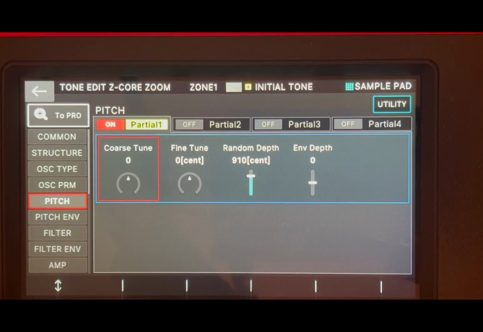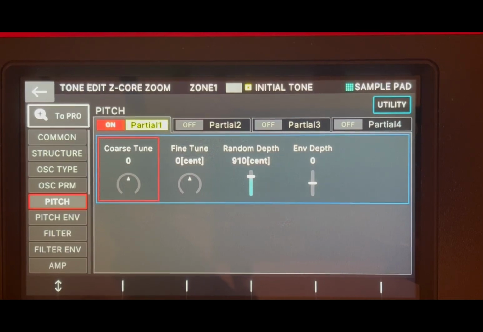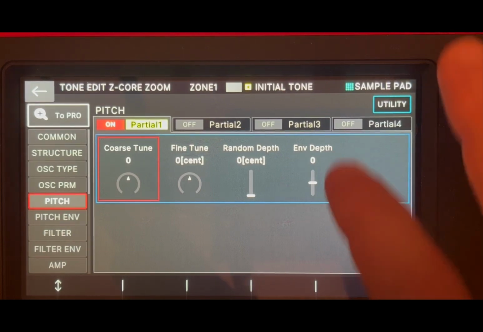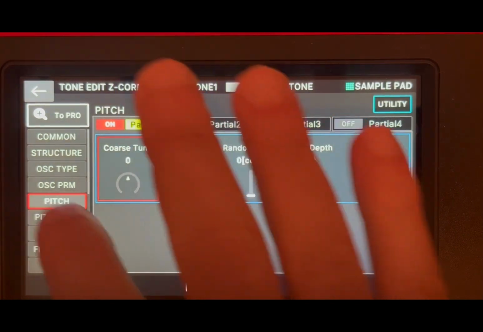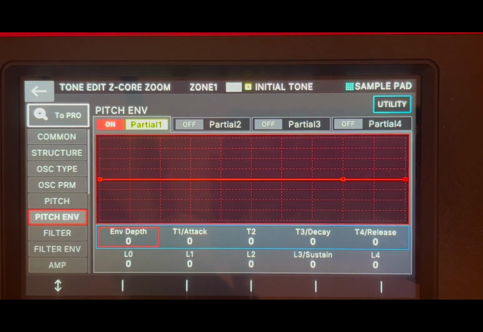So I'm pressing always the same chord. Every time I press is random, which you can hear. And then of course you have the envelope depth, which I'll show in a second. So let's go to the pitch envelope. This is the envelope which will change the pitch over time.